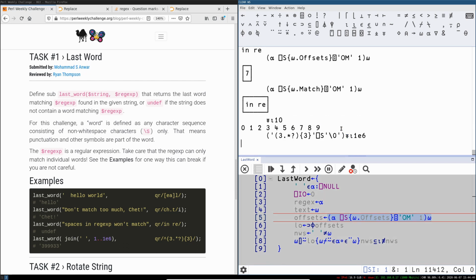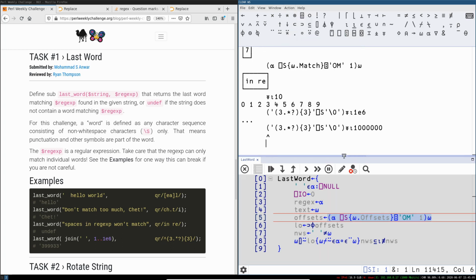Takes a little while because it is 1,000,000 numbers, I guess. Or I've killed it. I'll tell you, I don't know. It wasn't very happy doing that, was it? Maybe it was a lot of matches. Maybe just take the first 3.